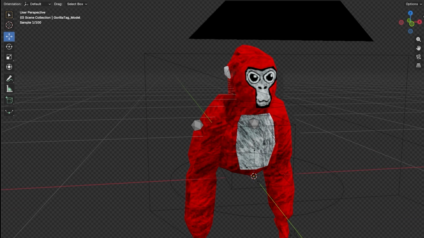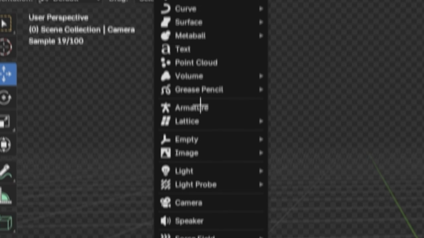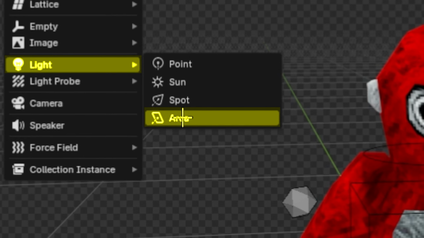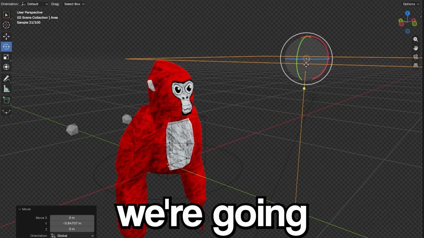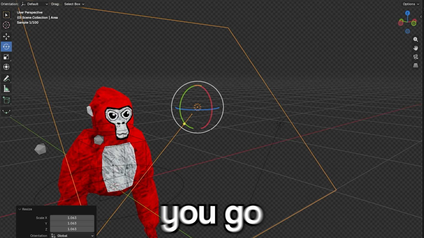So after that, we're gonna add lighting to the rig. So we're gonna go to add, and then we're gonna go light, and then you're gonna add an area light. And then once you have the area light, we're gonna move it up here just like that. And then we're going to put it right in front of the monkey. And there you go, it's right in front of him.